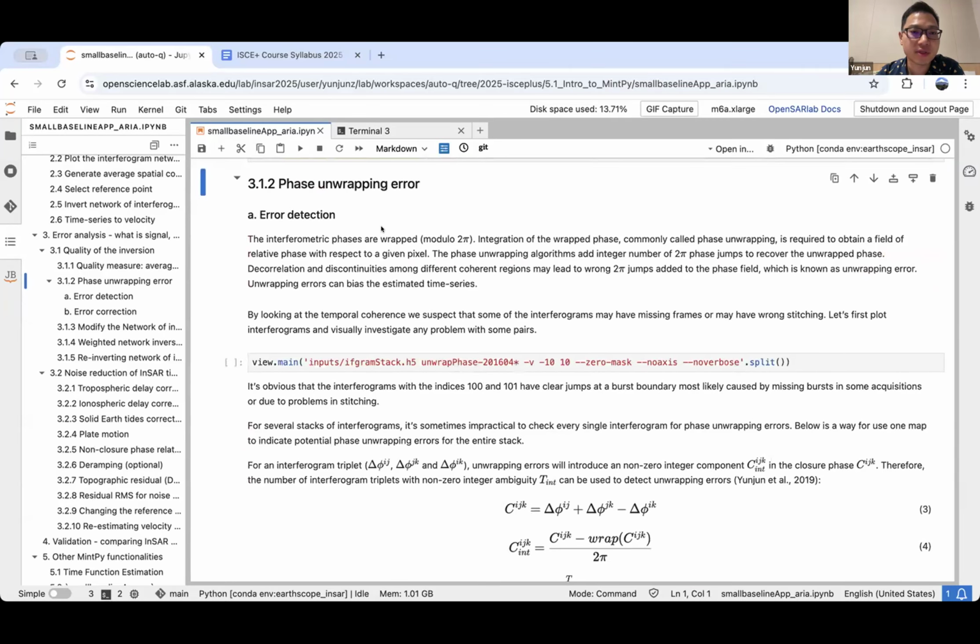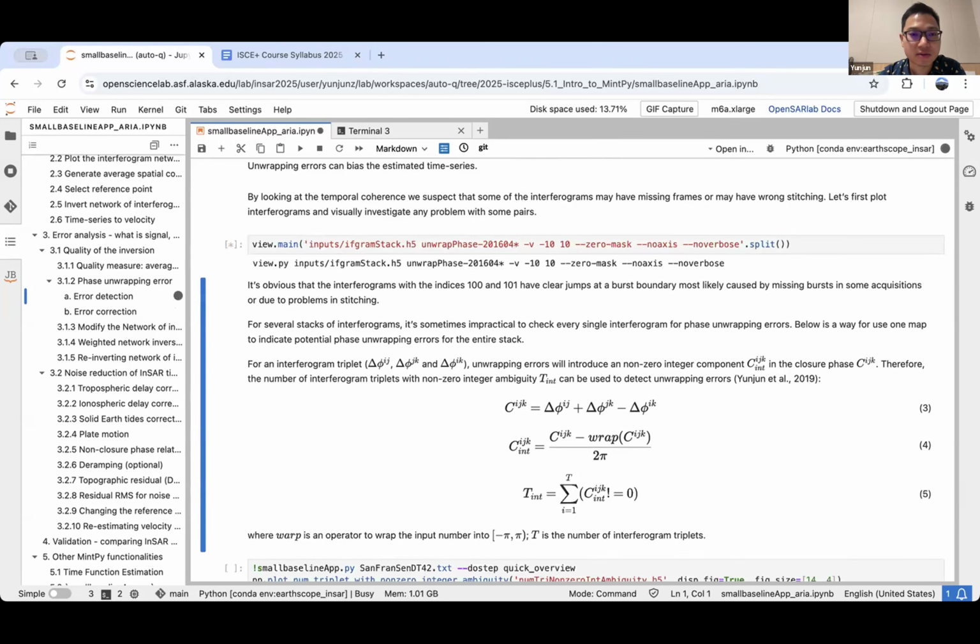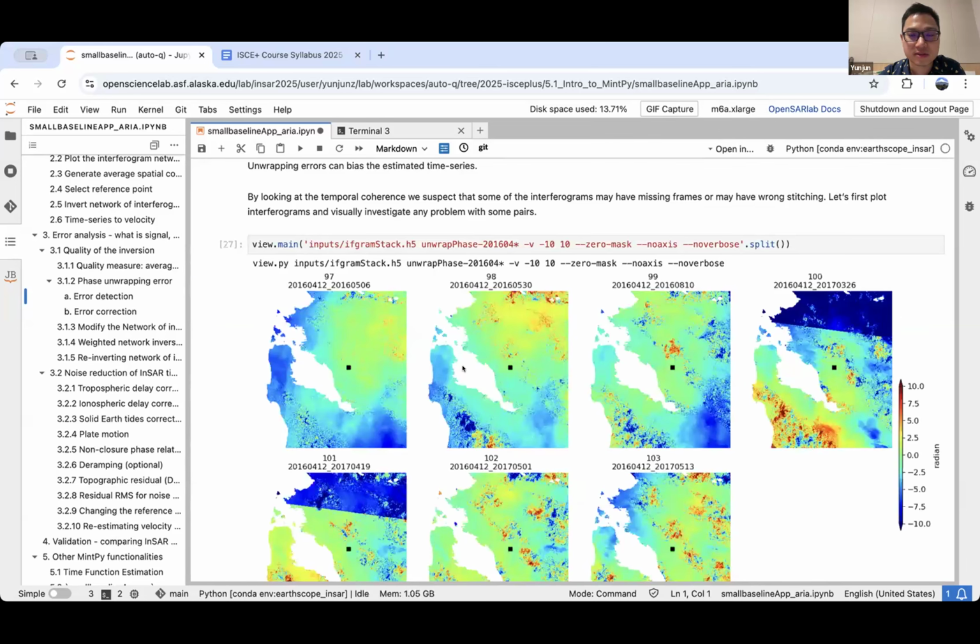To correct the unwrapping error, we need to know what it is, right? Unwrapping error literally means the errors added during the phase unwrapping, and phase unwrapping only adds integer multiples of 2π into the phase. So the unwrapping error is also the wrong integer number of 2π that is added during the phase unwrapping. So how does it look?